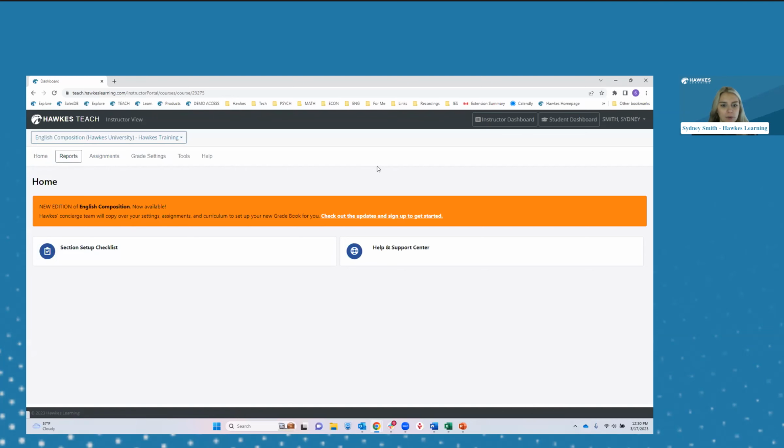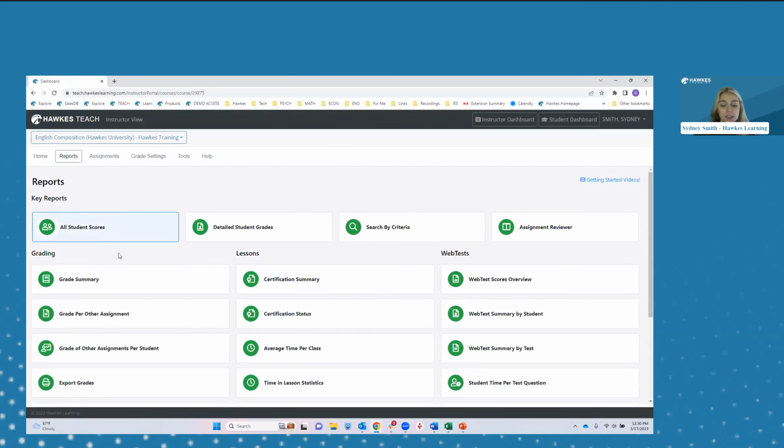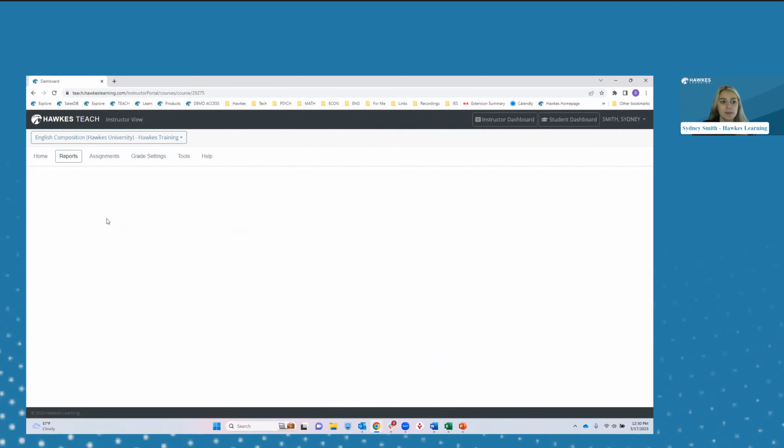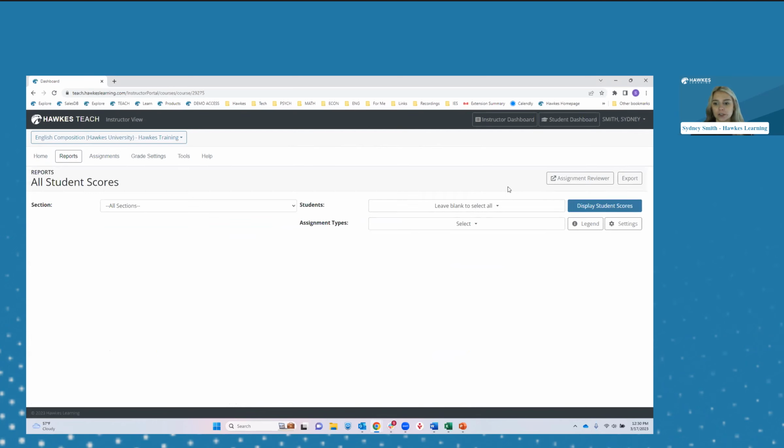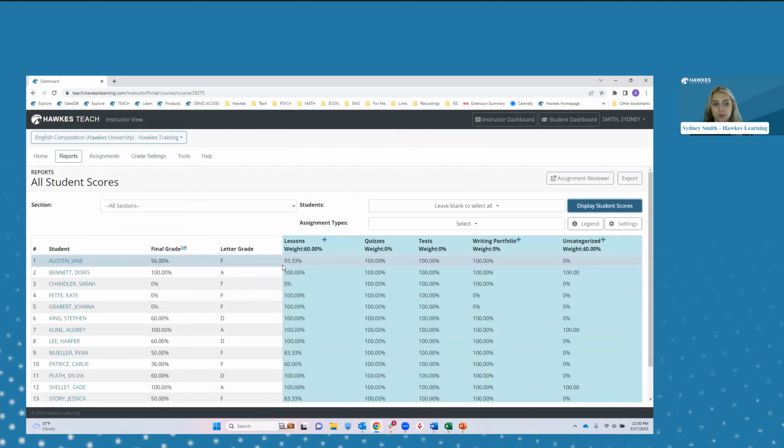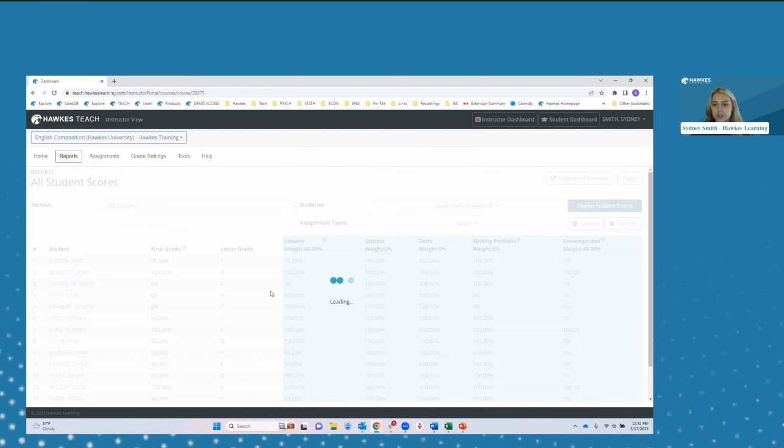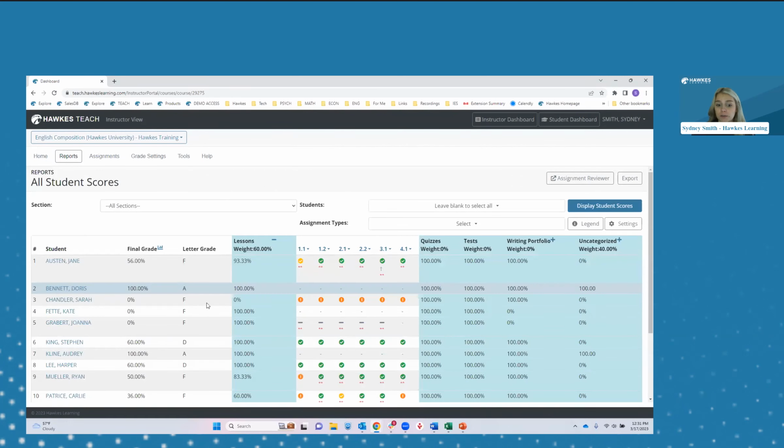So clicking on that reports page, we have tons of different reports for you as the instructor to be able to analyze where your students stand when it comes to the classroom. But one of my favorite reports is going to be up here under key reports, and that's all student scores. You will be able to pull all of your students within a specific section, or just from all of your sections if you'd like to review how well they're doing in the course. So this is going to be their typical or your typical grade book view.